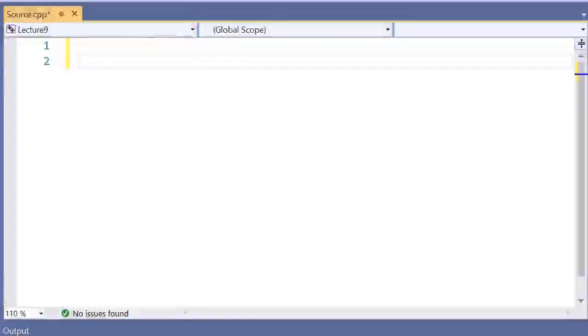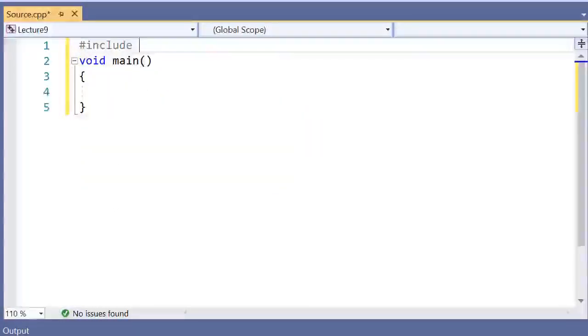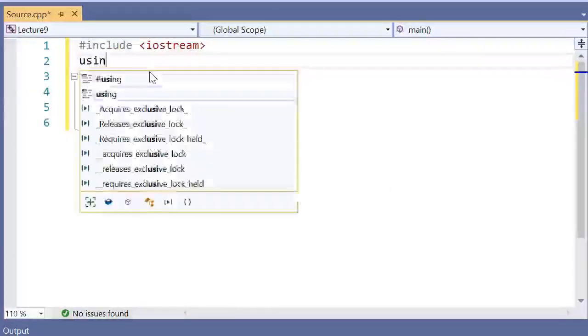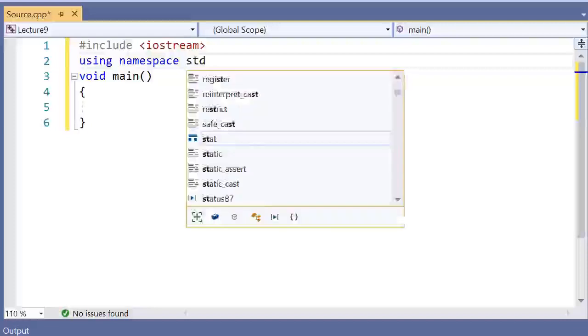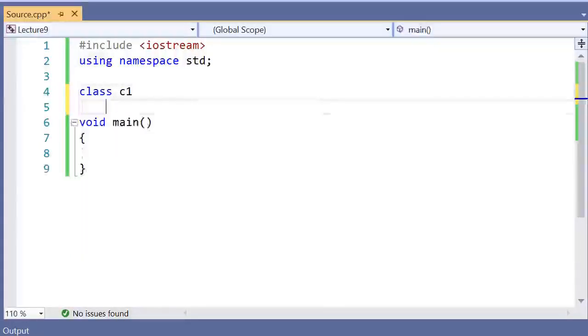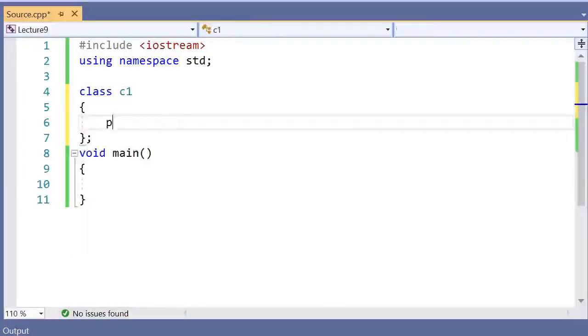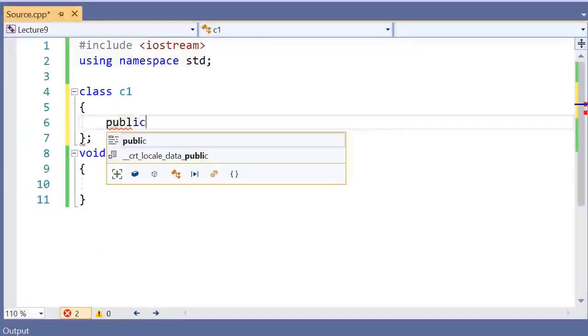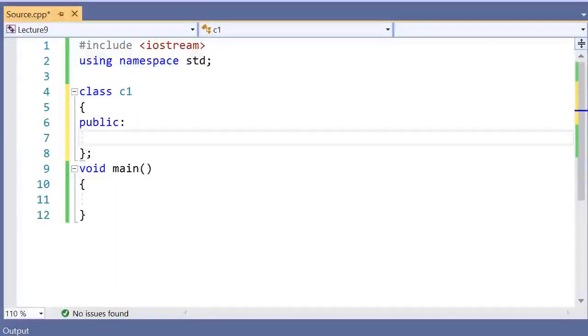First I'll create the entry function here, main, and inside this I will specify the iostream header file and using namespace std. To support the input operation, we'll create one class here, say C1, and inside this we'll create some data members and member functions which are public to this class C1.